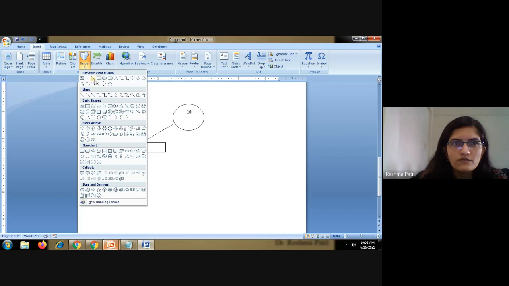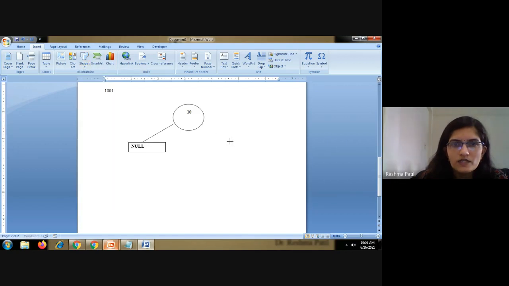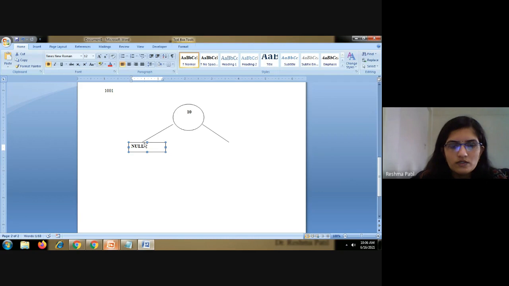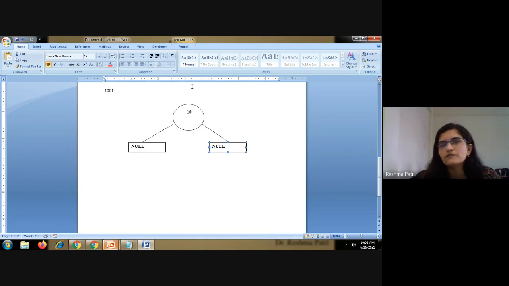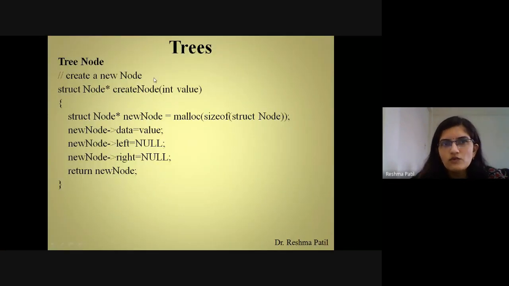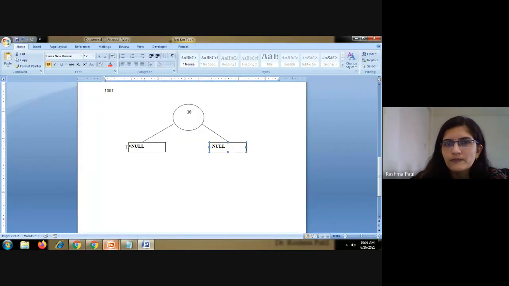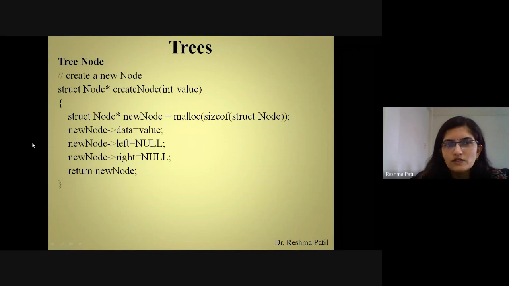So this is our first node. Every time you create a node, the same structure will be created, only the value will be different. Using this function, we are going to create this node. One node will be there. After that, we pass the value for this node, and the left and right child should be null initially. After some time, we are going to insert the left child and right child. So using this function, we are going to create that node.